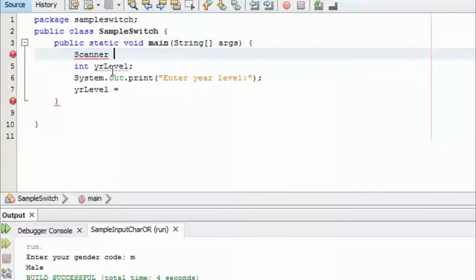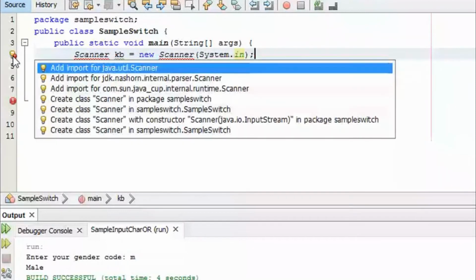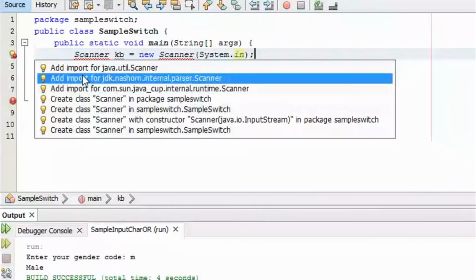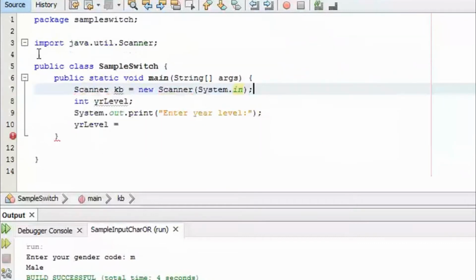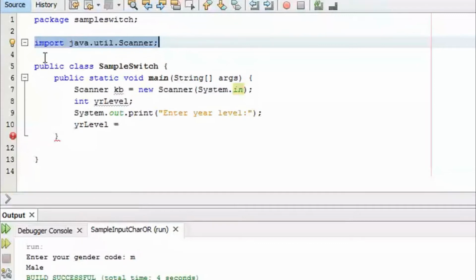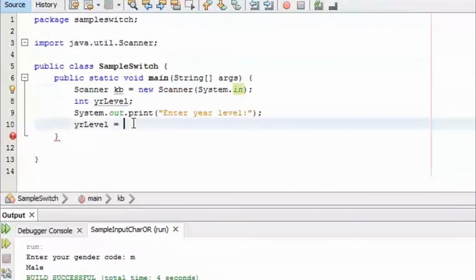But in this case, since we will be entering an integer value, then let's declare a scanner class, KB equal to new Scanner. I hope by now you are already familiar with this declaration of scanner, System.in and then semicolon. You will get an error here, so let's click that and import java.util.Scanner. Do we have already the import? Yes. So this line and this line will allow you now to use nextInt method.